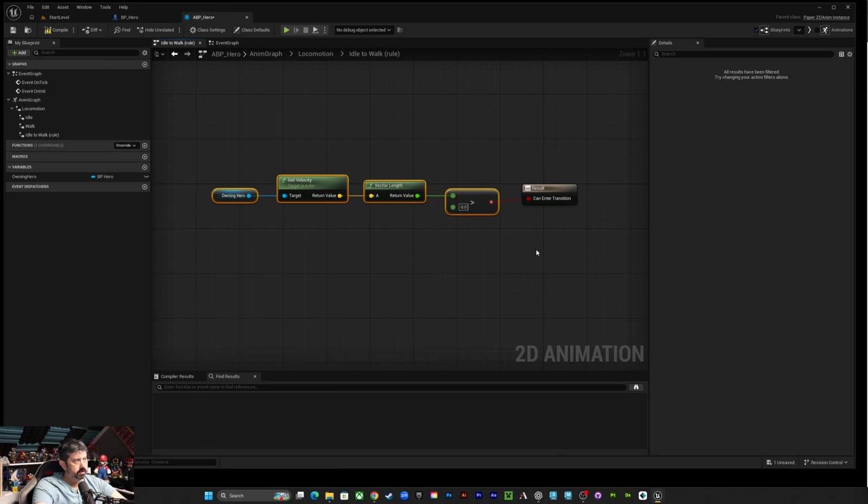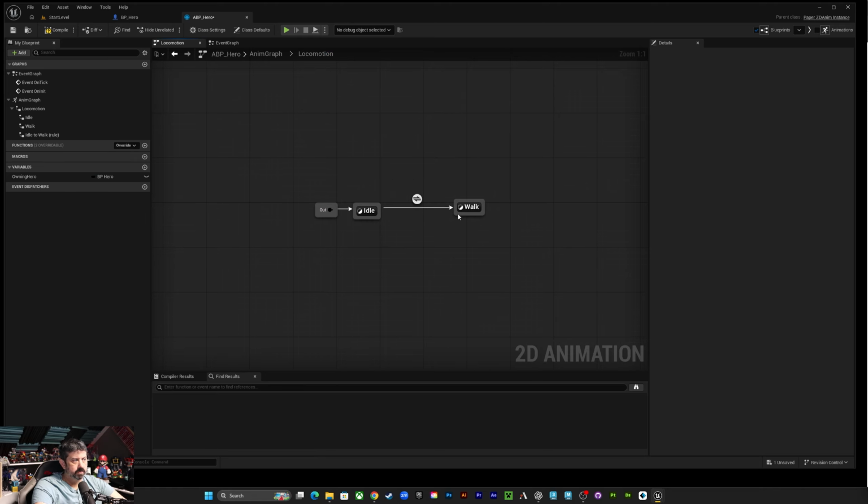Okay. We can enter this transition when our movement or locomotion or our velocity is greater than 0. Okay. Now we've got a transition from idle to walk. You can see the arrow clearly there. But now what do we need to go back to idle from walk? Okay, so now we need to go back from walk to idle.